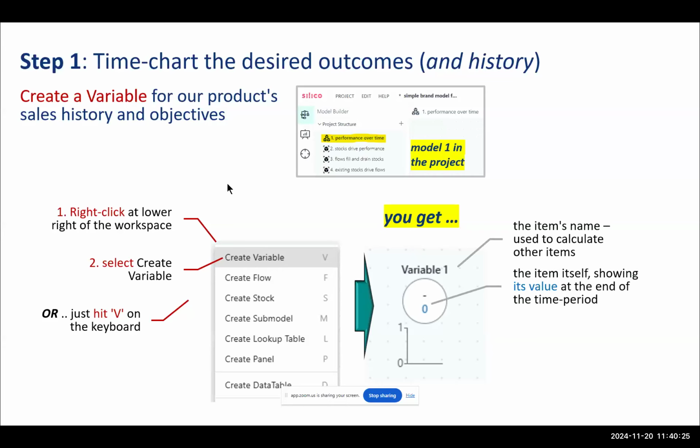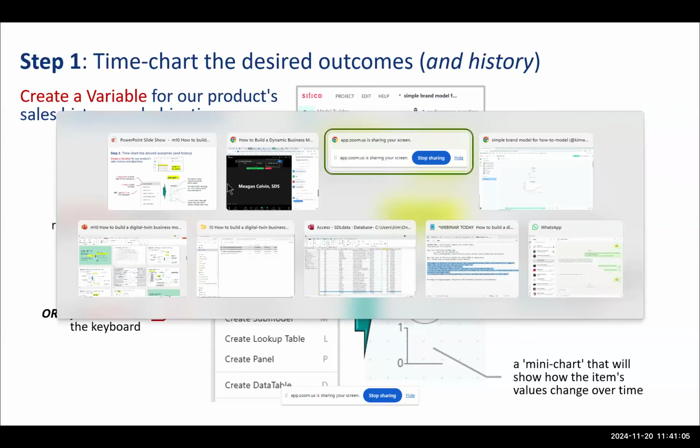The circle is the object itself, showing its value at the end of the time period. And below that, there's what we call a mini chart that will show how the item's values change over time. So if you want to have a little kind of spreadsheet analog in your brain here, then imagine that variable one is what's been entered in the top cell of a column of numbers. And what we will do is fill that column of numbers with all the values going from month 1 to month 36. But that's what a variable looks like. So let me just switch over and do that for you.